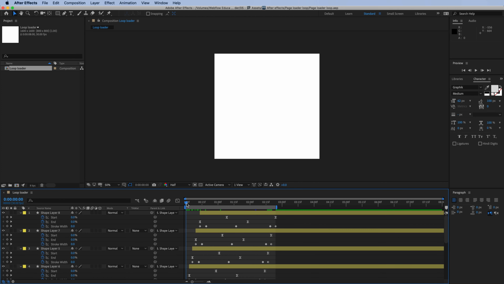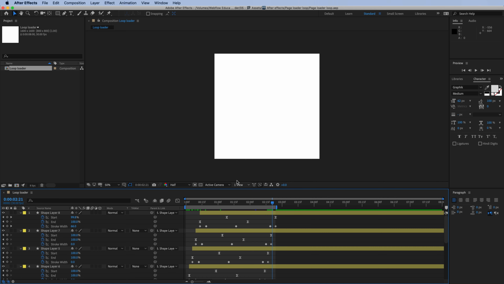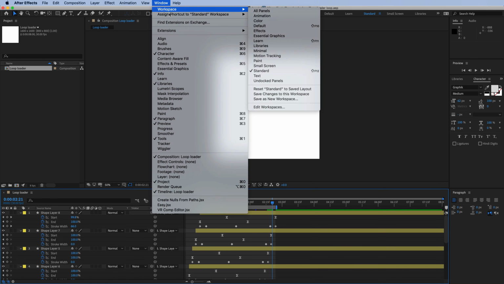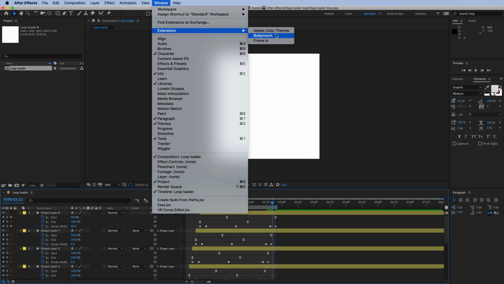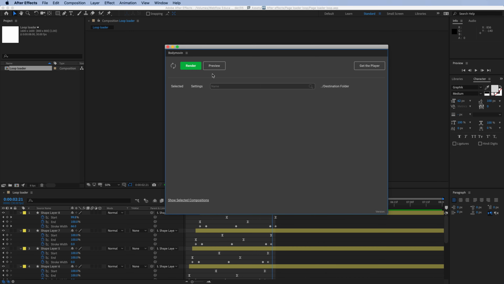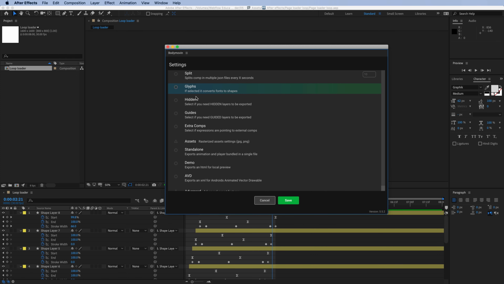What we see here is a simple animation. To export it or render this into a Lottie compatible JSON file, we're going to do exactly what we did before. Window, Extensions, Bodymovin. A couple things here. First, you want to select this and any other compositions that you want to render. And you can check out the settings to go into more detail.